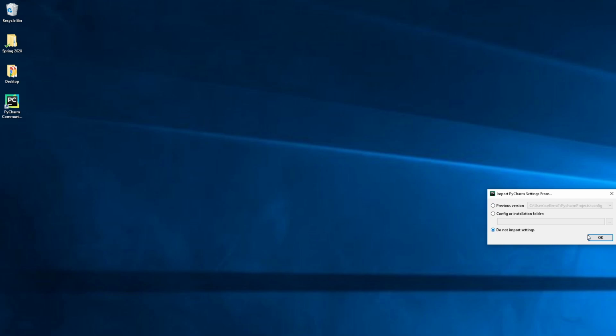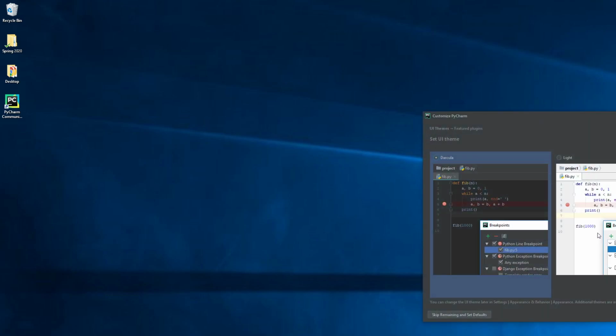I'm just going to click do not import settings because probably you don't have PyCharm installed already, so you're not going to have to worry about this. I did have it previously installed on this machine, and I deleted it so I could do the demo for you. But you're probably just going to click do not import settings, and that will be fine. You get to pick the IDE theme. I like the dark theme better. Again, it's just up to you. You can install whichever one you like. It really doesn't make any difference. It's just a personal preference.